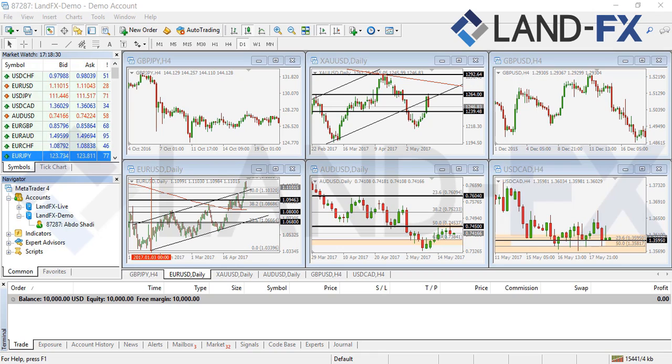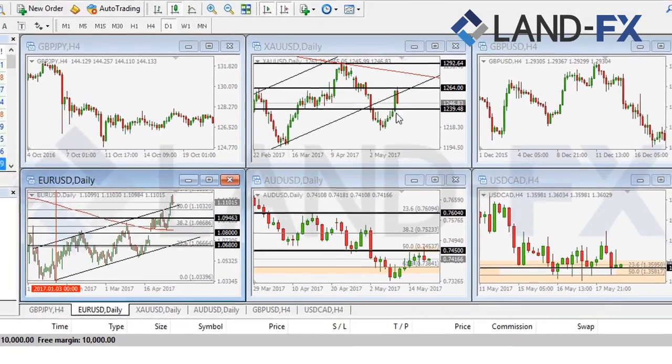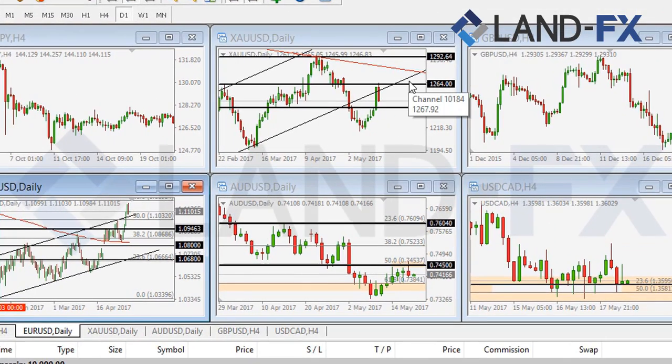In order to make it easy for you to understand the interface of the software, we will break down the interface into 5 key areas. Here is the interface of the software. As you can see here, we have this area, chart windows area. And when you open your MT4, it opens with 4 chart windows by default. But here I have opened myself a few charts that I wanted to analyze.